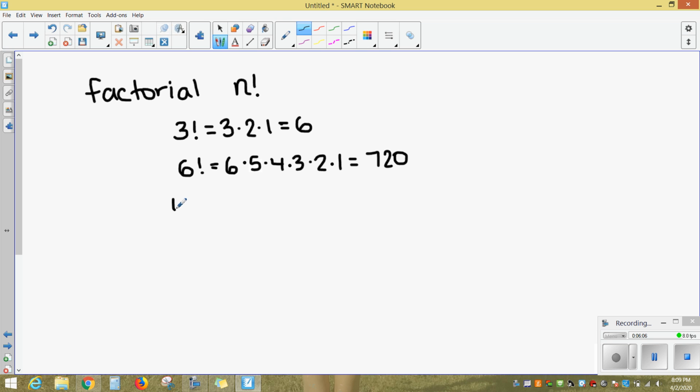Now understand that with factorials, our numbers can get very large very quickly. 12 factorial would be 12 times 11 times 10 times 9 times 8 times 7 times 6 times 5 times 4 times 3 times 2 times 1. And I couldn't tell you what that is off the top of my head.